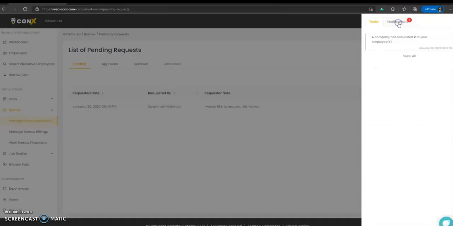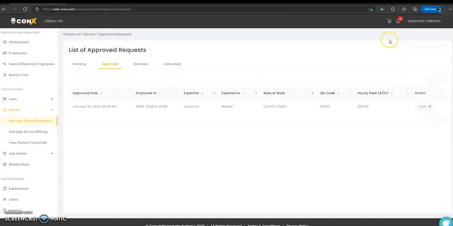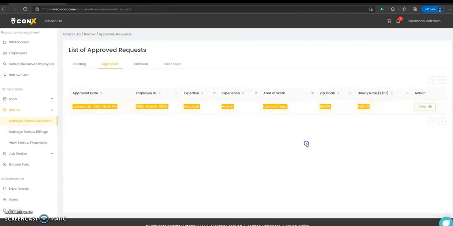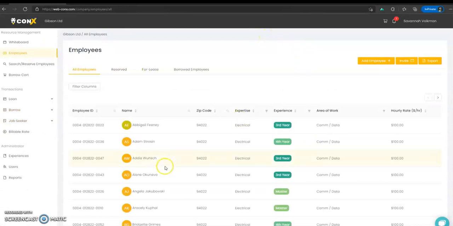So then if we look back at the borrowing company's view, we can see the notifications of the approved employee with their number, and this will show up in the manage borrowed requests. So under that approved section. And now this employee is listed as one of our employees, so we can go back to that navigation tab and click on employees. So there's the employees right there.